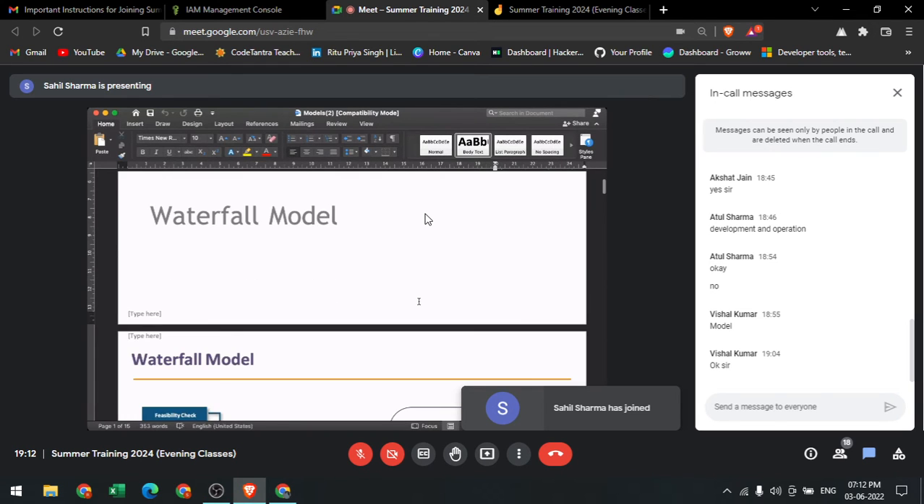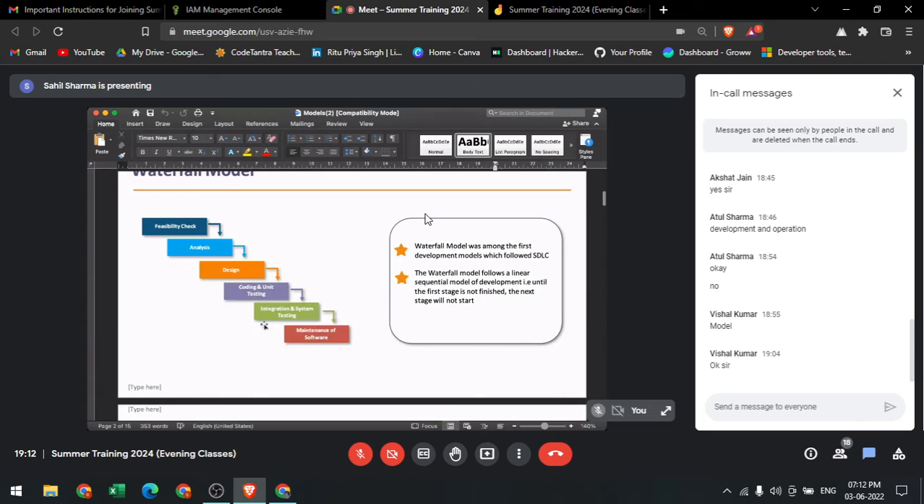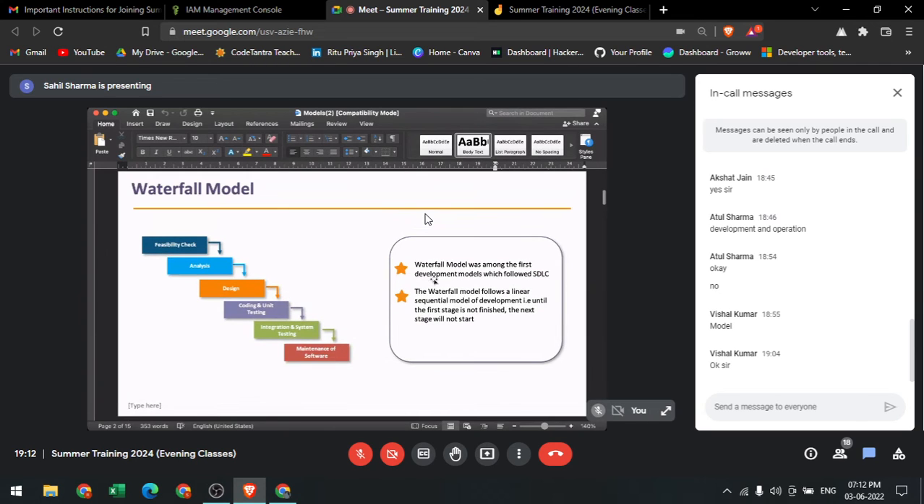So this is the waterfall model, and as you can see, the multiple steps. The waterfall model was among the first development models which followed the software development life cycle. The waterfall model follows a linear sequential modeling. Linear means once you move on to the next phase of the development, by no means can you move to the previous one. And until the first stage is finished, the next stage is not started.